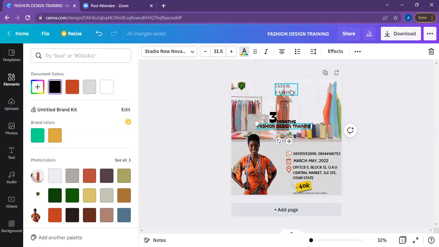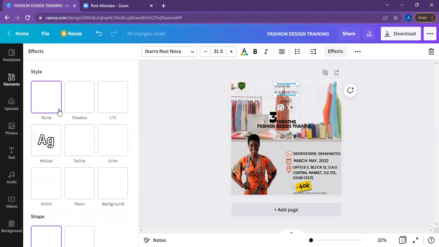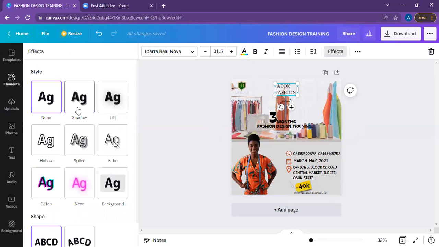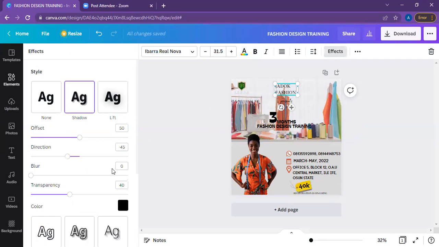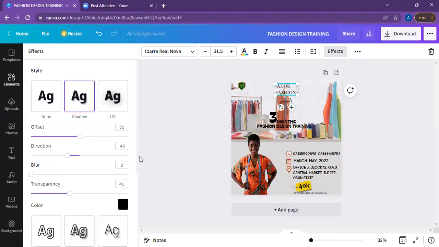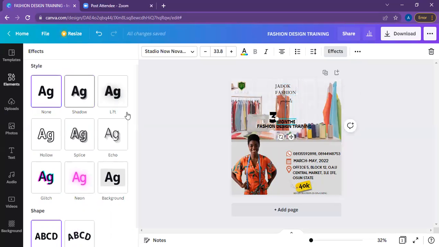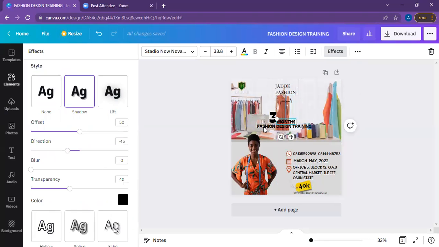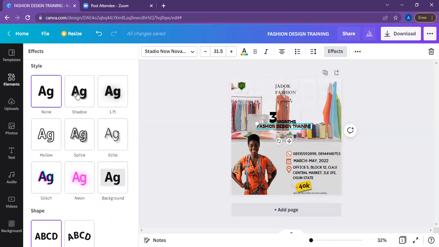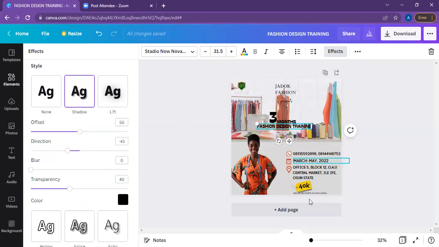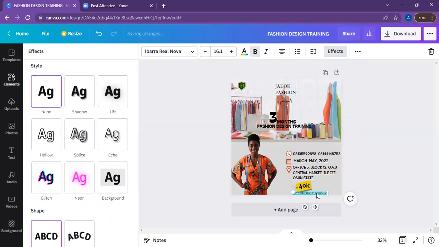Now, even with this font, there's an effect you can make on the font. You can use shadow effects. You can use the lift effect. You can use the hollow. You can use the splice. So let's try with this. Let's go to shadow. Let's do shadow. Registration is ongoing.